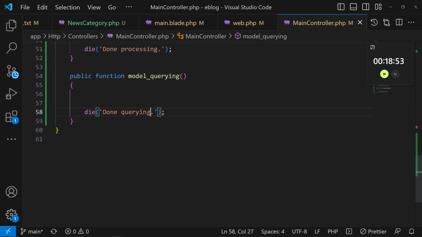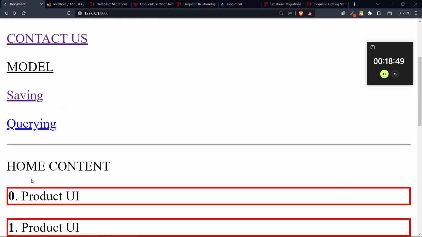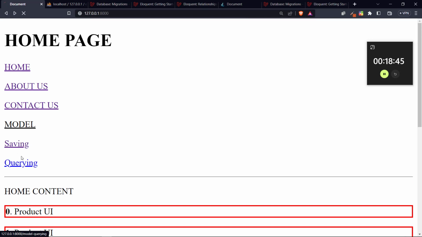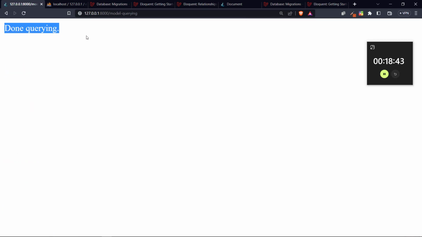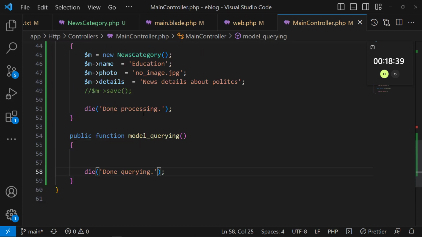Done querying. So I save. If I come and refresh here, you'll be able to see querying. If I click on querying, you see done querying. So we have successfully reached there. So now we begin. How do we query?